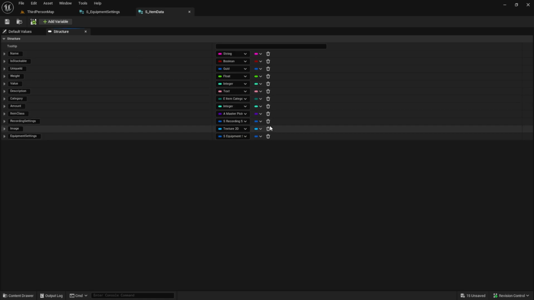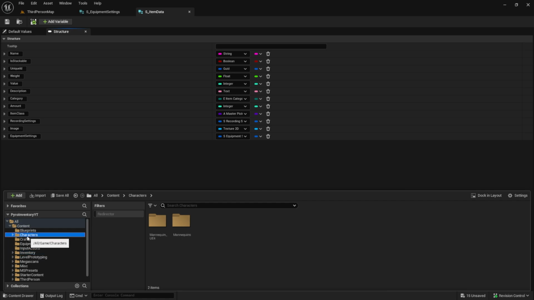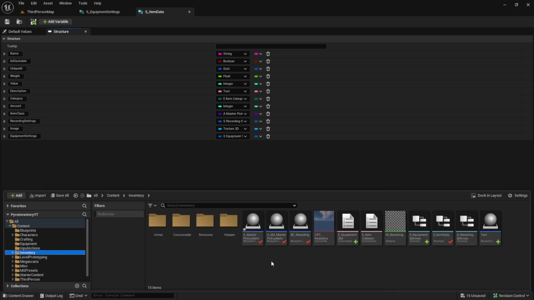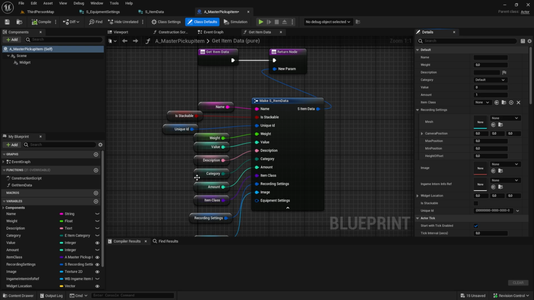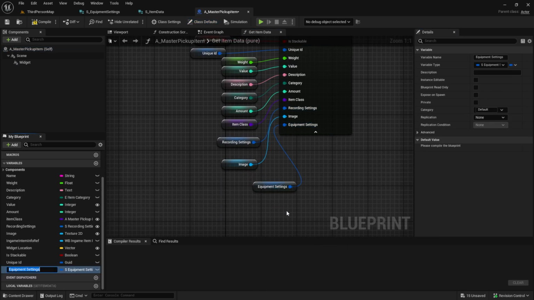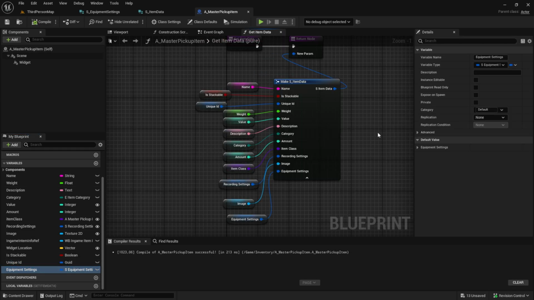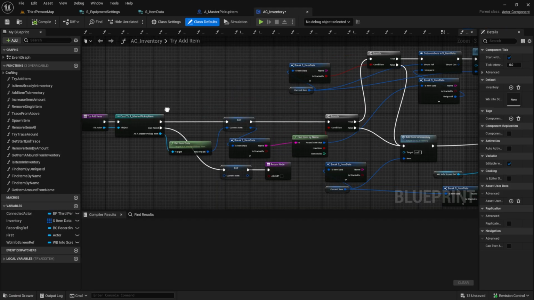After we added something to the item data, in my system, when you use it, you want to make sure to go to the master item. So search for the BPA master pickup item, this one here. And inside here, you see that we have a new slot that we want to fill. Like this, just compile and save. Go to your content browser and then open the AC inventory.